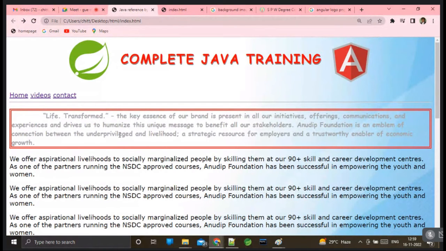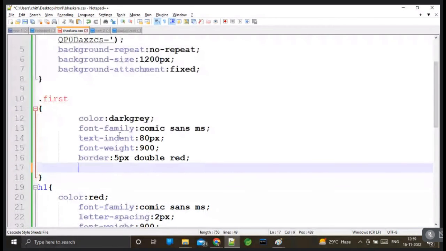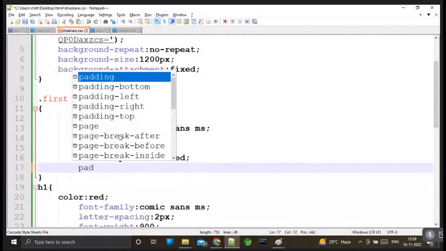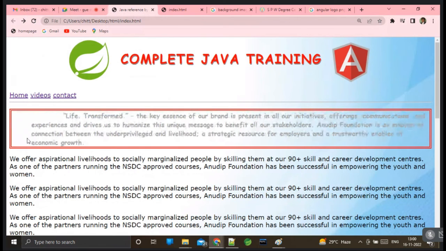So here I want to increase the space between the border and text. Which side do you want to have the space? On the left side, on the right side? I want the space on the left side, so I'm giving padding-left 50 pixel. Now you are having the space on the left side.